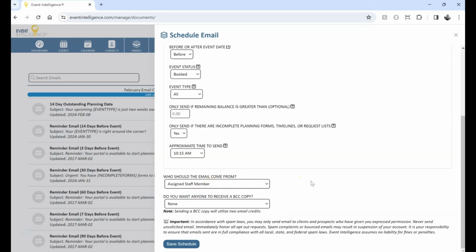The only thing to keep in mind with this is if you have multiple staff assigned to an event, the system will automatically choose the first assigned staff member. So keep that in mind if you have events that have multiple staff assigned, that these emails will come from the first staff member that's assigned to that event.